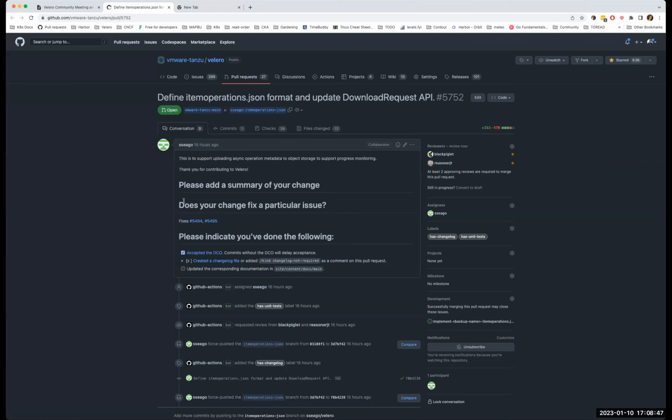This one here, the item operations, includes backup and restore related changes needed to the download request. This provides the ability to take that list of item operations with their current progress, upload those to object storage, and download them. That's the purpose of this, which will be needed once we get to the controller changes.